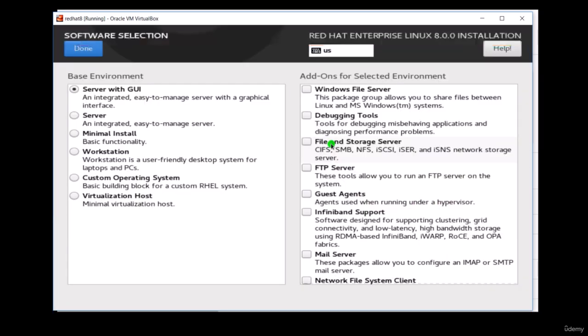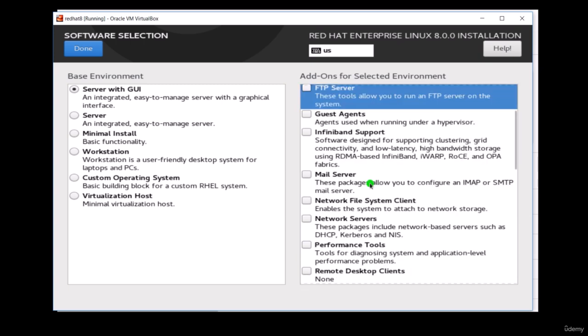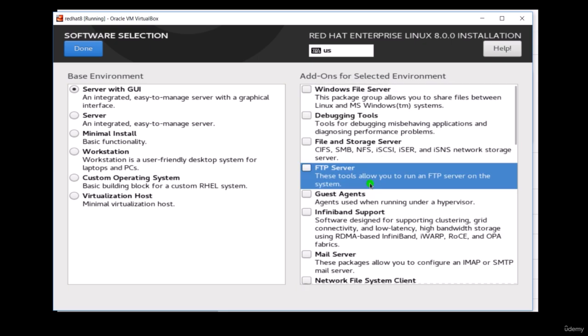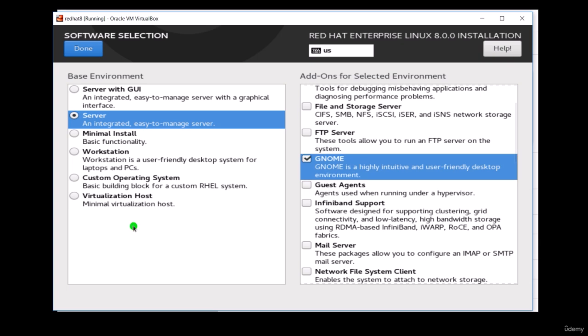Under software selection, click on software selection. Here you can pick and choose whatever add-ons you want to add. And there'll be a long list. If you want to add FTP server, you can check that box. I don't want to check that, but just go through the list and see what else you would need to do. And if you don't need to check any of these, just go through the list so you get an idea of what's available to you. Under the server, you will have many options as well. I'm going to check the GNOME, and that's all I will need to check at this point. Click on done.